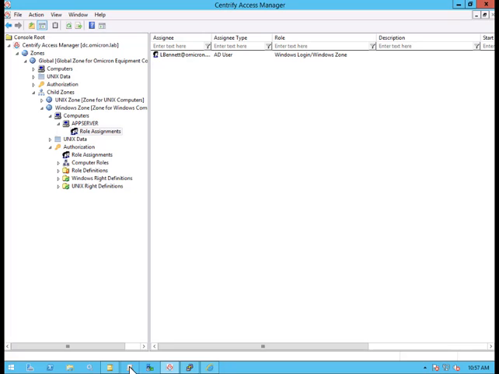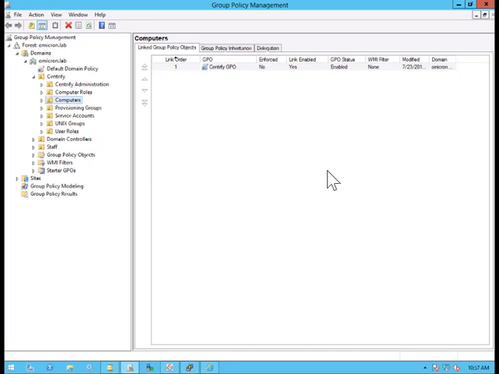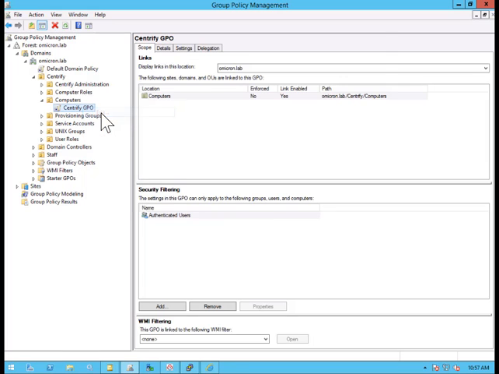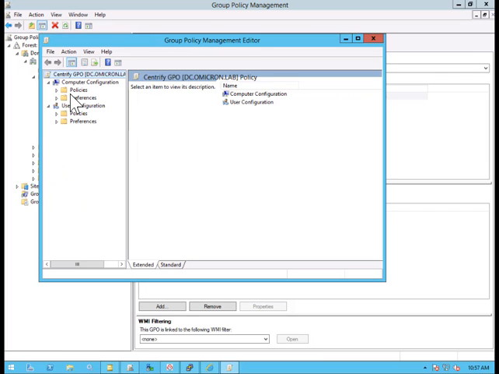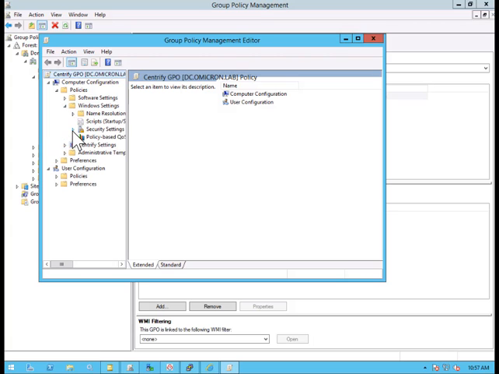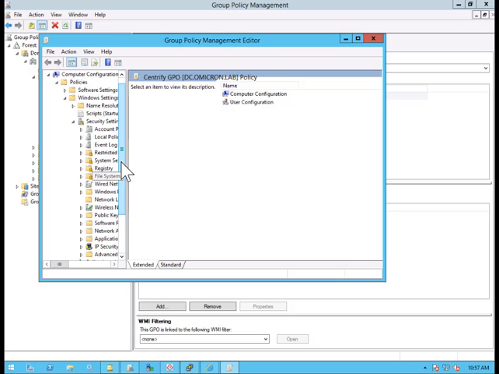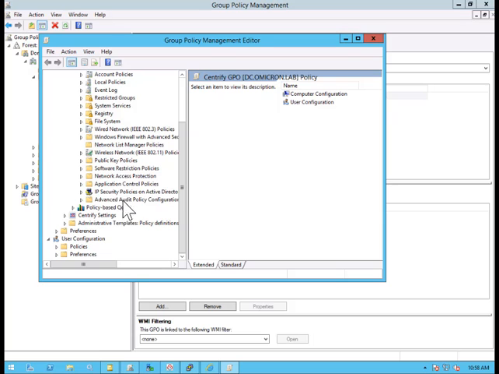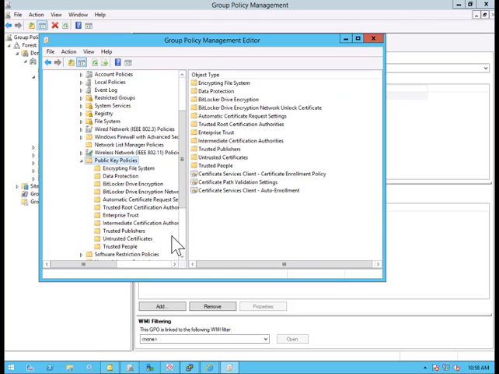So this is where the group policy comes back into play, because the IWA certificate is going to be pushed to those systems. So let's go ahead and we'll open up group policy once again. We'll go back to the Centrify GPO. And we're going to go ahead and expand the policies under computer configuration, under Windows settings. We'll go to security settings at this point and then scroll down to public key policies.